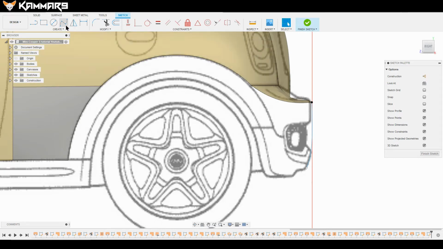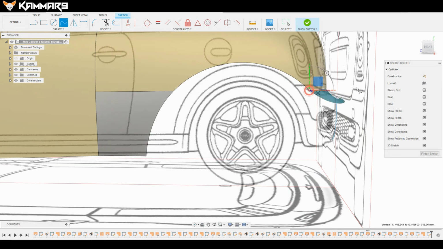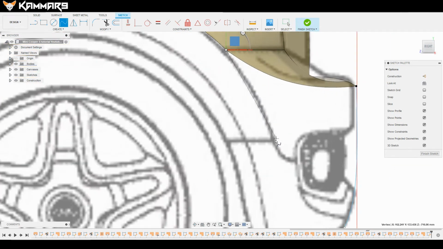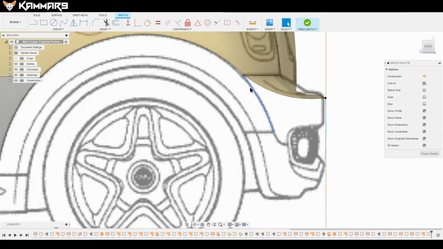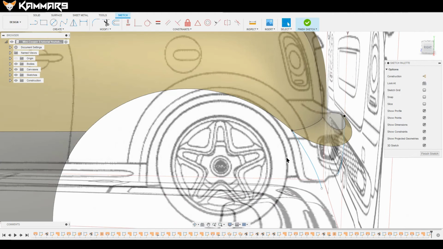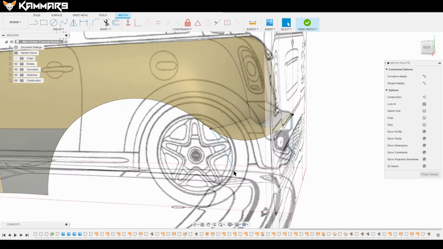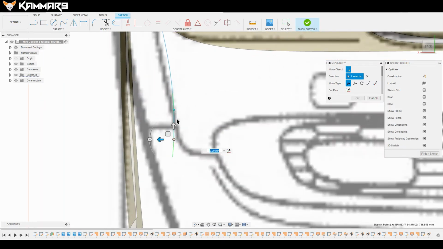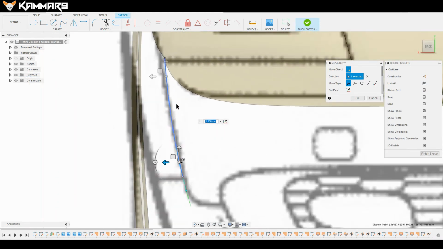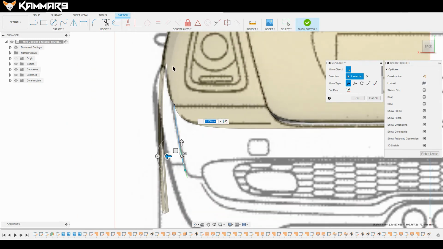And add another spline here. Just turn your 3D model like this. The second point will be here and move it with the controllers. Okay, and move this point. As you can see here. Don't worry about that.